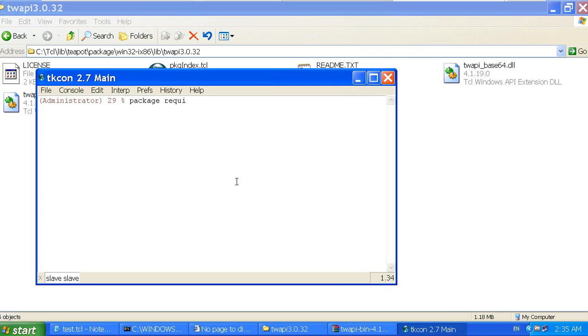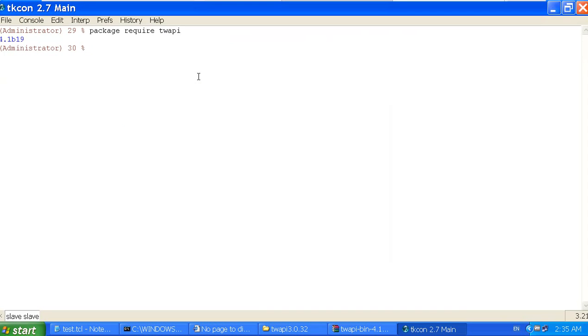So this is it, and we start with package require TWAPI. Now it gives you this version. See, if you do not update, you'll see version 3.